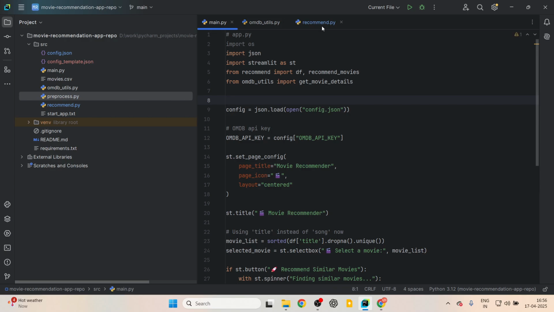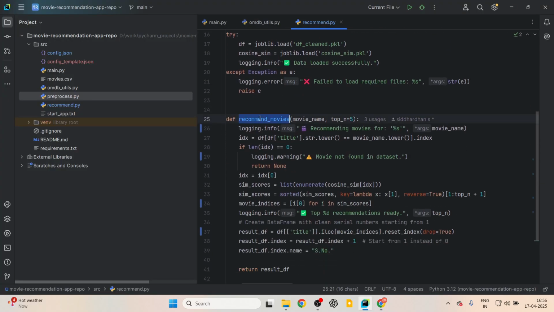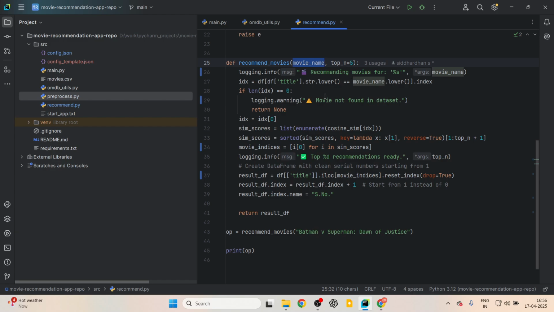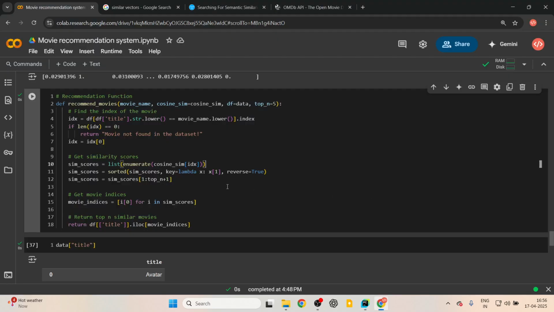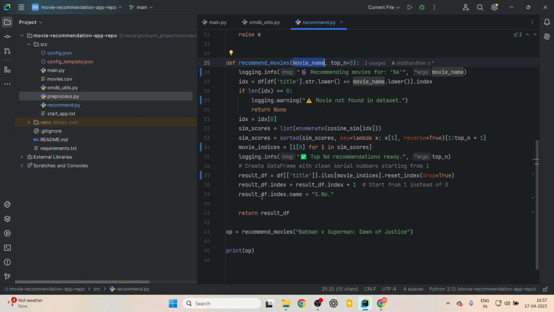Later we have this recommend.py script, which again does the function of recommending movies. We have the recommend movies function. It does the same thing. We have the movie name and everything, and we just give the recommendation. Finally we come up with a data frame, which is basically the list of the movies that we are going to recommend. This is the output of the recommend movies function, but it's going to give this in a proper data frame with proper numbering.